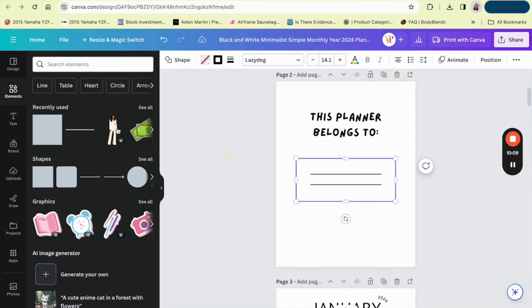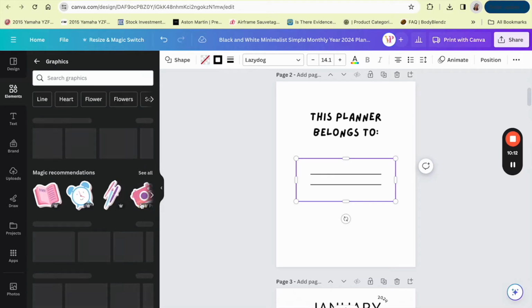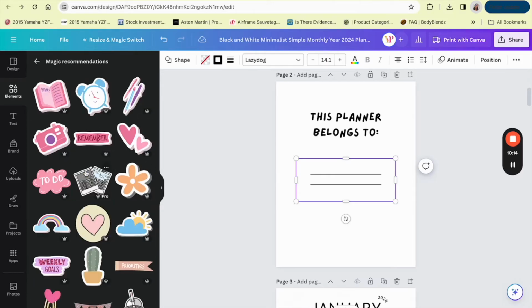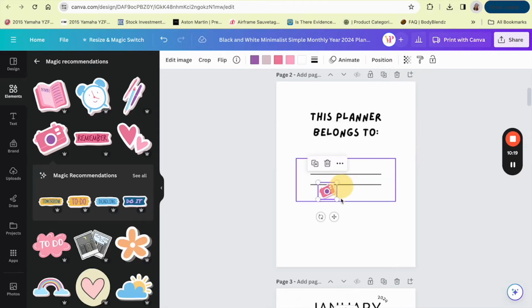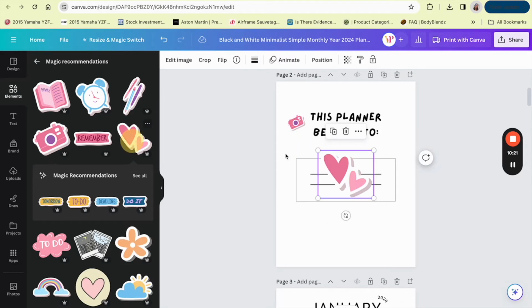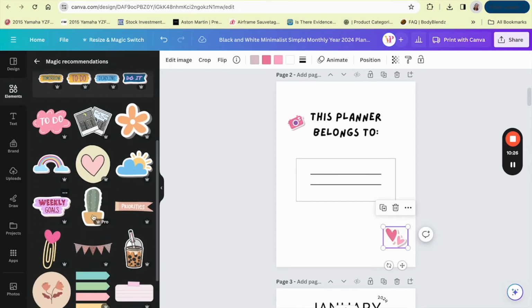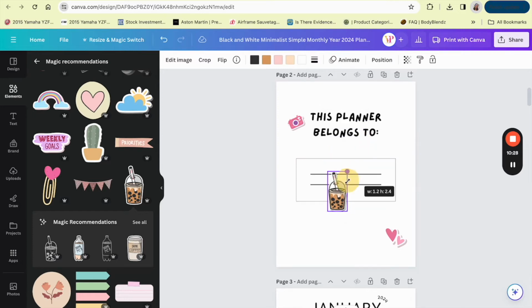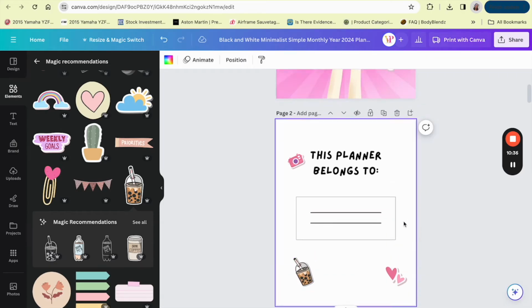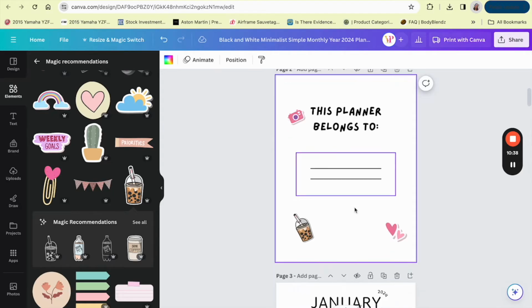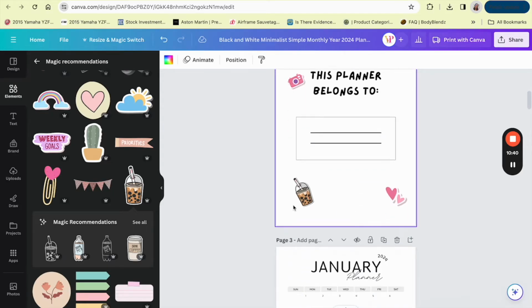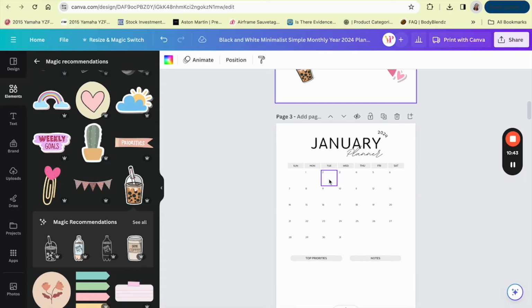And then we can also add in some cute little elements on this page too. So I'm going to magic recommendations, just to get a couple of ideas. So we'll put this here, and we'll put the little hearts here, and maybe a little coffee. That's cute, or boba tea. Yeah, you can design your planner however you want to. You can take tips from what I'm doing, or you can design it however you want.